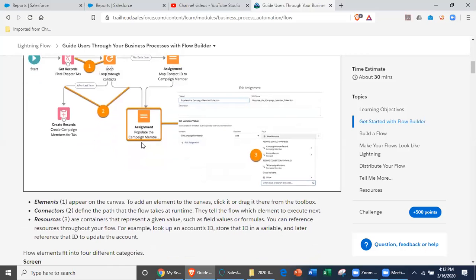Resources being those containers that represent a given value. So elements are the little boxes on the canvas. Connectors are where they go next. So if you've ever done any mind mapping, this is the technical version of mind mapping, right? You should always build this on paper in the real world first, map out, and then see if you have the data elements that actually fulfill on the request.